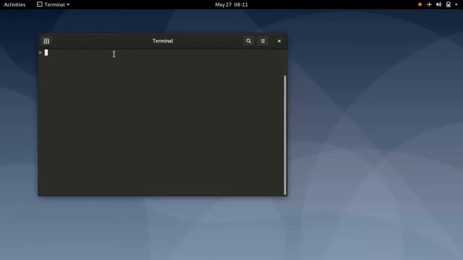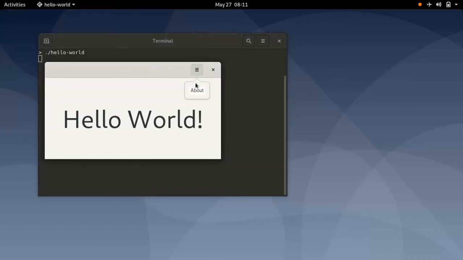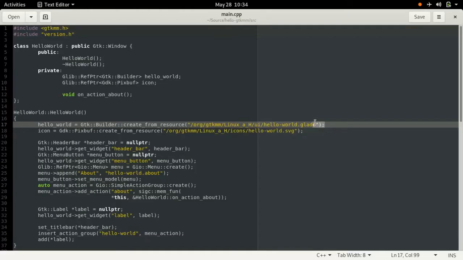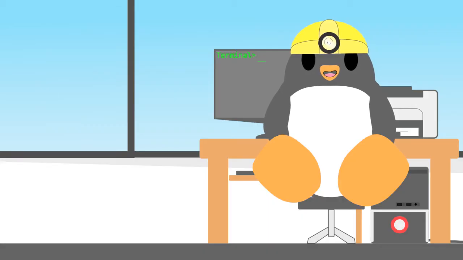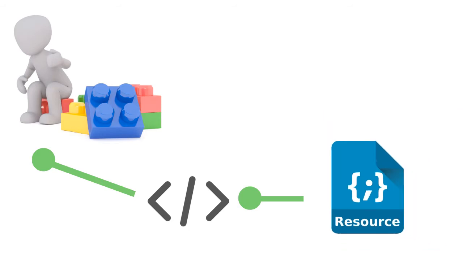So here's a sample GTKmm application. It displays a hello window and has a menu option that shows an about dialog. For this, we need to bundle two types of resources, a Glade UI file and an icon file. Since we are using the CMake build system, we'll let it do all the hard work of generating XML files and building them with the target project.